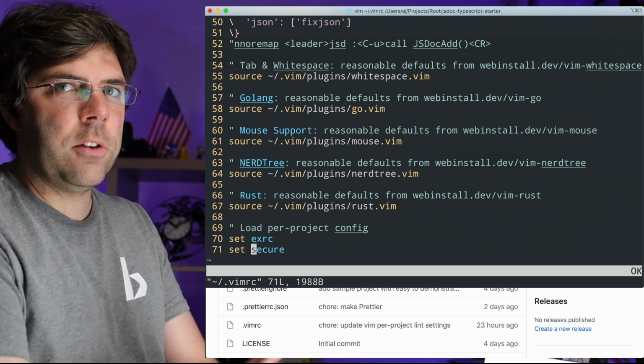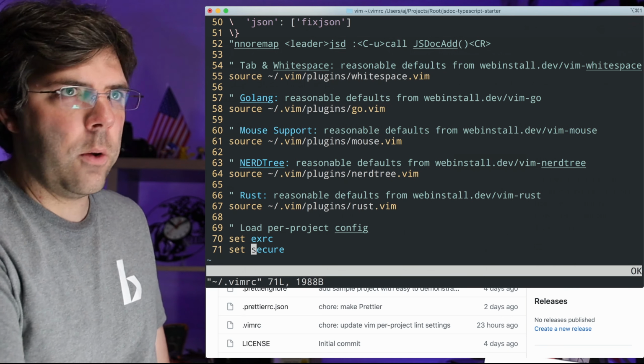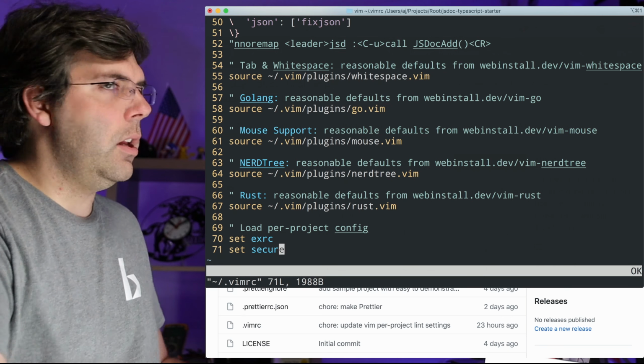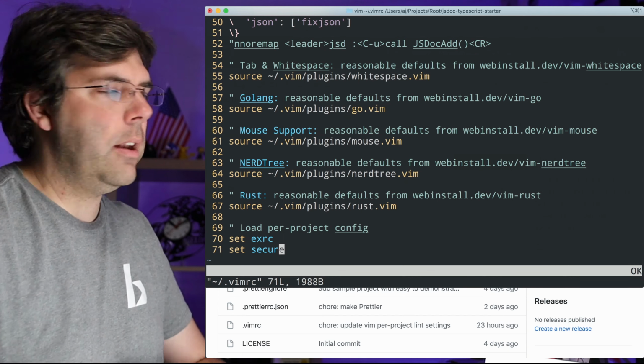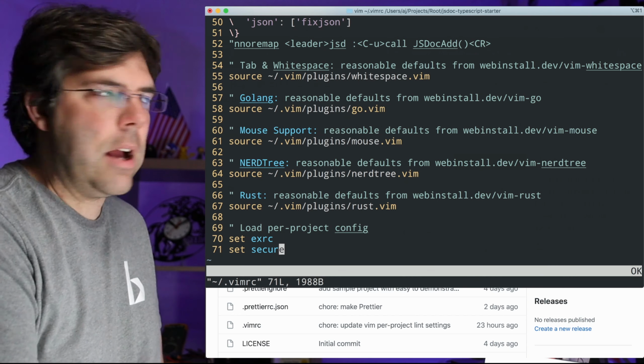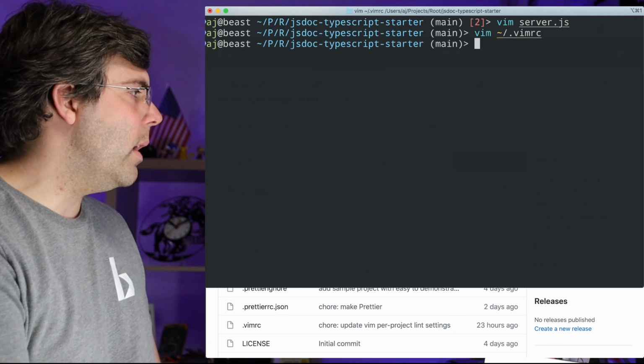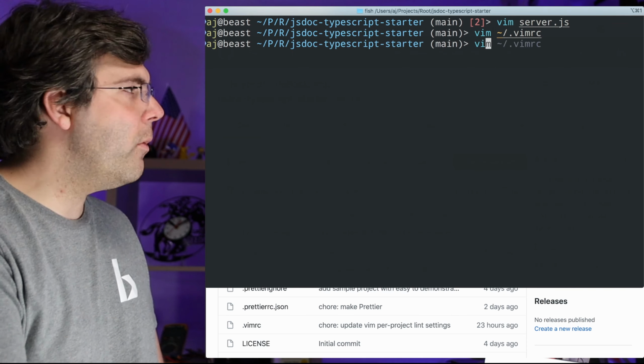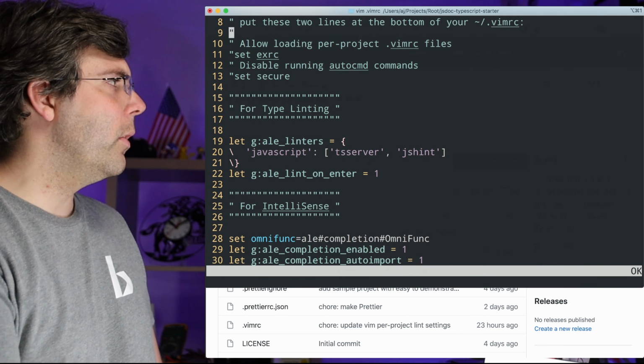And set secure means it's only going to load variables. It's not going to load functions. So that way it's not like you go into a directory, open Vim, and then you could get attacked by having downloaded a project or something like that. Right. So that's what I got there. That's in my home folder. So here's the local one.